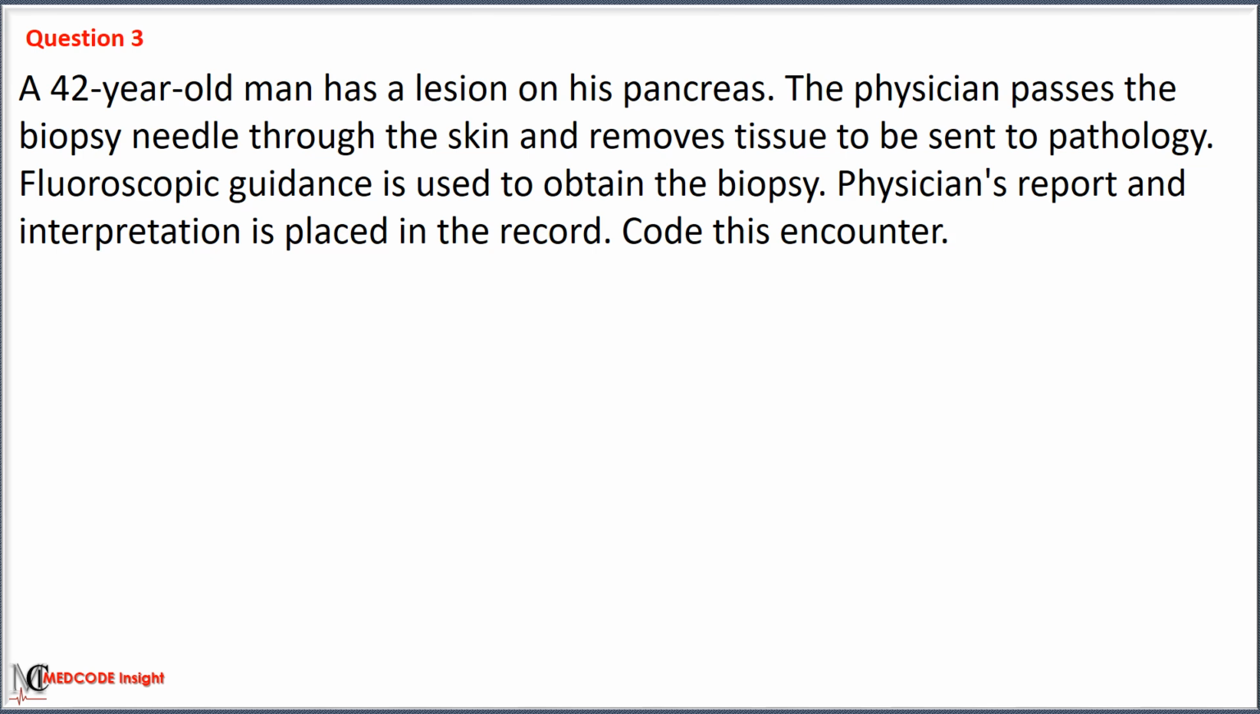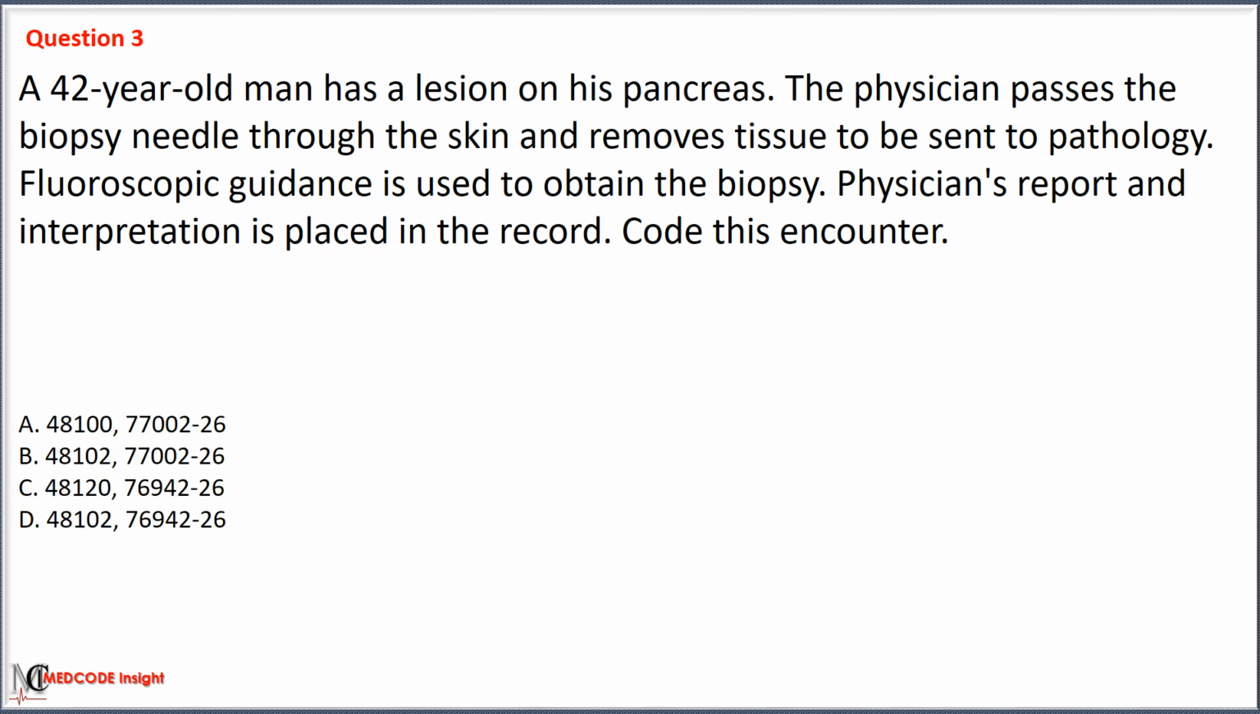Code this encounter. Option A with codes 48100, 77002 along with modifier 26. Option B with codes 48102, 77002 along with modifier 26. Option C with codes 48120, 76942 along with modifier 26. Option D with codes 48102, 76942 along with modifier 26.